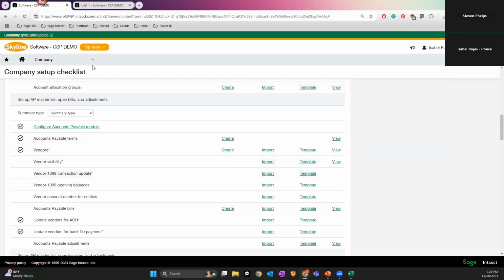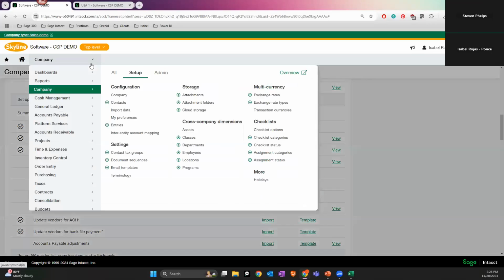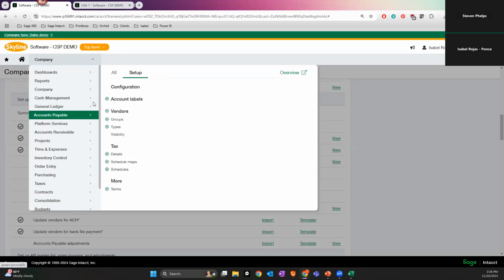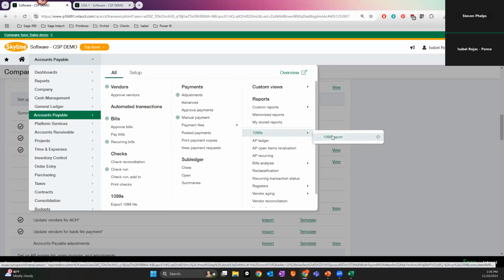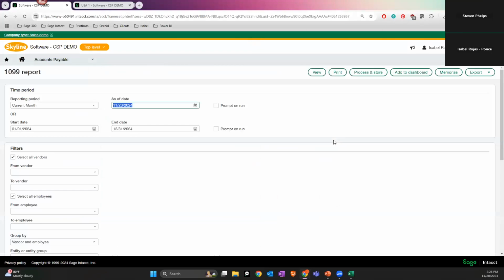All right. Now, step 3 was to run the 1099 report. If we now go back to accounts payable, all, under the reports section, I'm going to see that I have the 1099s option. If I click on that arrow, I can run my 1099 report. You can run this report by entity if needed.